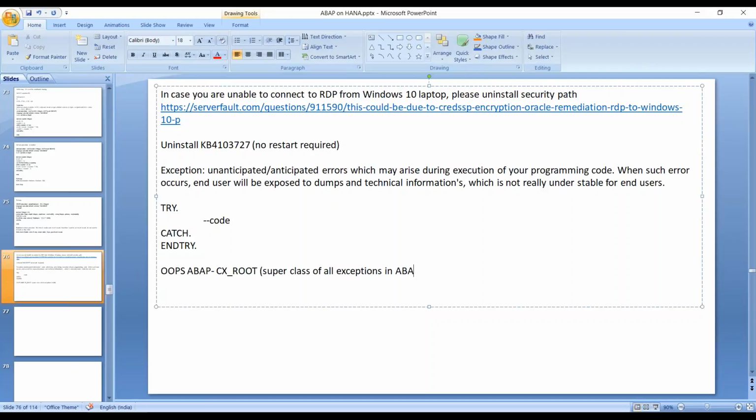So whenever you want to design your own exception classes, you inherit from CX_ROOT or sometimes CX_STATIC_CHECK or static error class. Yeah, this is what you typically inherit from, guys. And these are all the super classes of any exception class you have in your project or in ABAP, used for exception handling in OOPS ABAP programming.